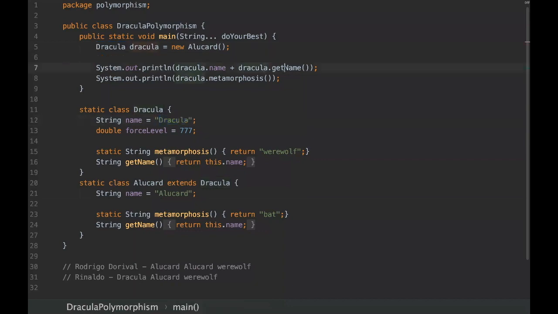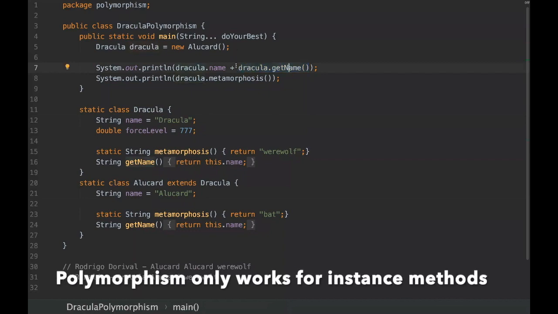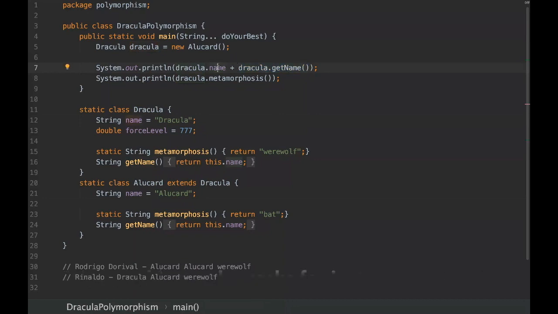And then here, the opposite is gonna happen because here we're gonna have the implementation of polymorphism. So here, on Dracula get name, the name that will be returned is Alucard. That's because the polymorphism will happen here. So for methods, polymorphism will work, but for attributes, it won't work. So you have to remember that.